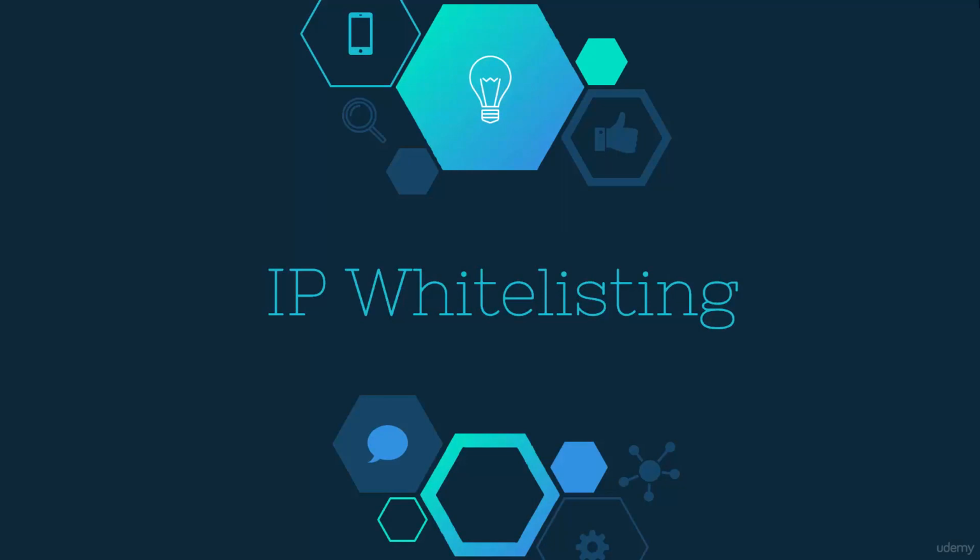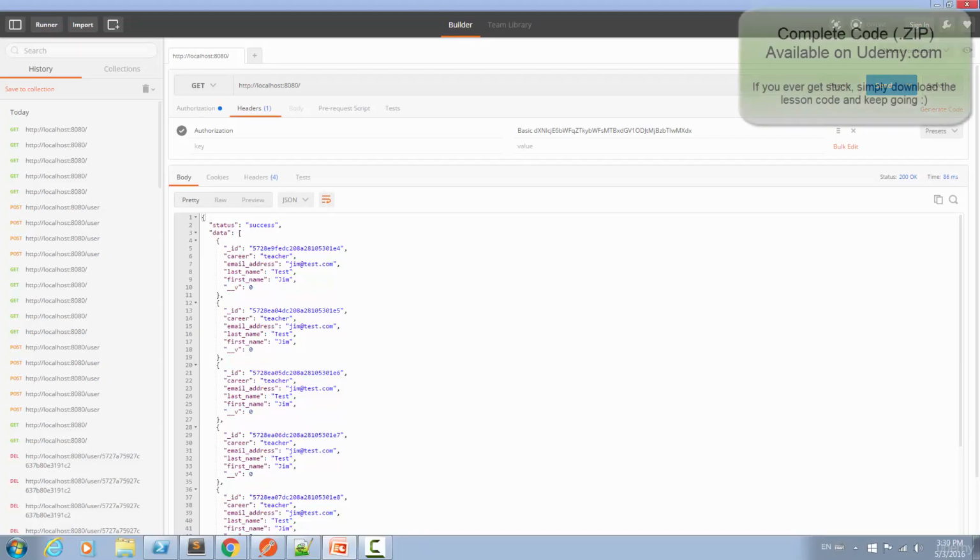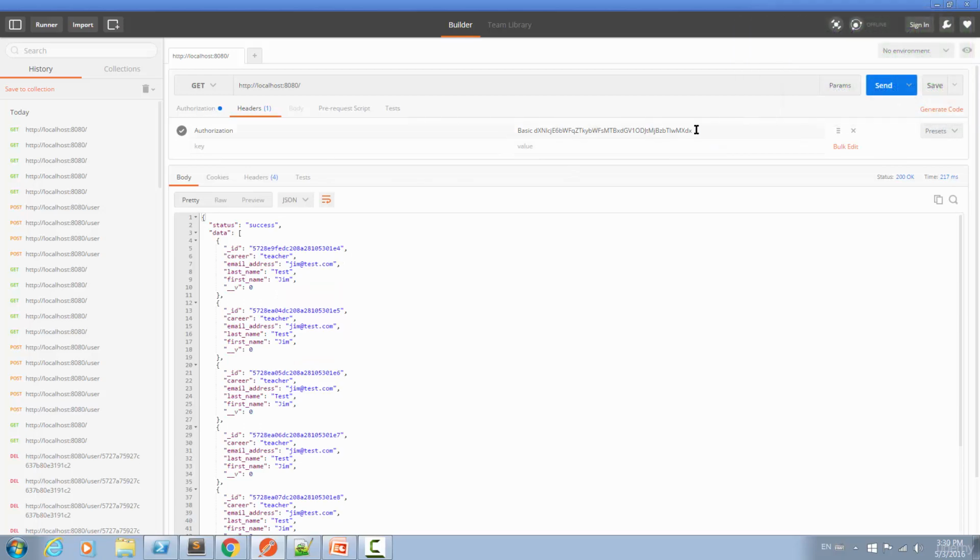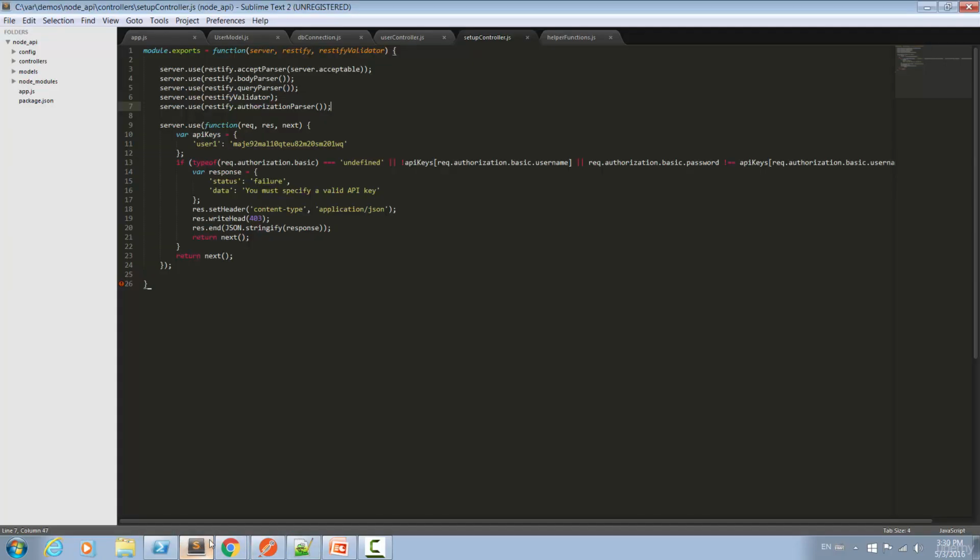I'm going to show you how you can make a quick code change to ensure that only certain IP addresses are accessing your API. So let's do that now. Right now, anyone can access the API. Anyone with a valid authorization header, that is. But let's say I want to lock down my API even further to certain IP addresses.